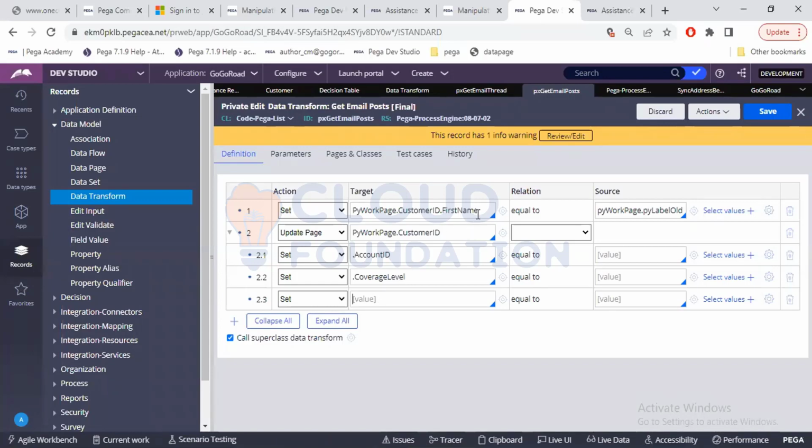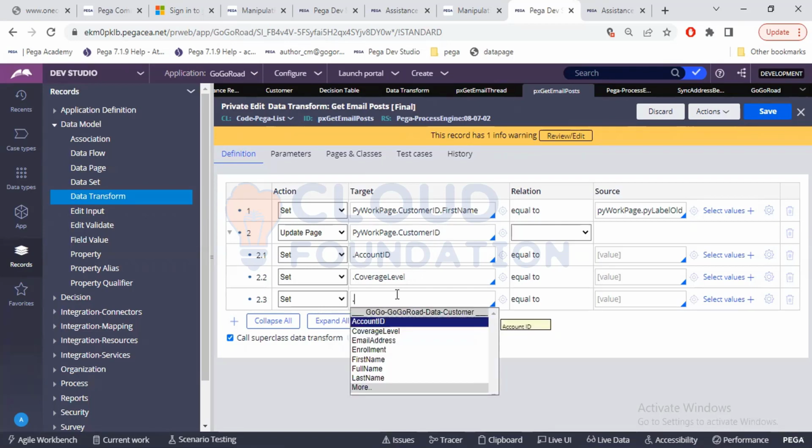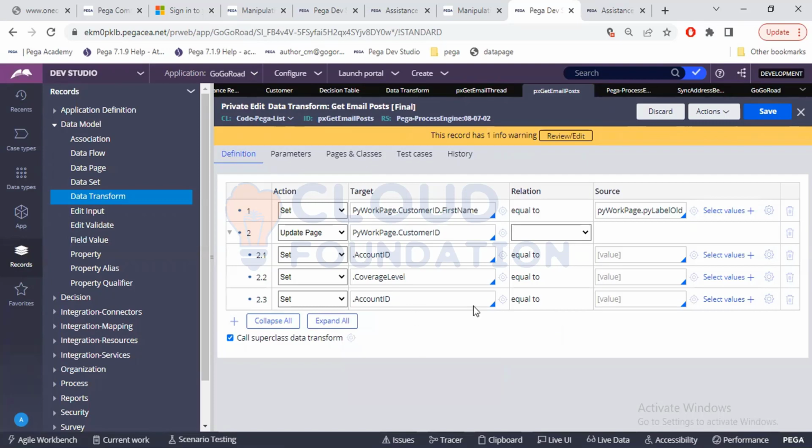See, suppose this is considered a noun, where every time you would use pyWorkPage.customerID. This will be like a pronoun, like you use he or she in English, right? Similarly, once you give it on the top, after that you give the properties below. Whatever properties you want to make changes to on a particular page, you give them below, single properties, and you will set a value here.